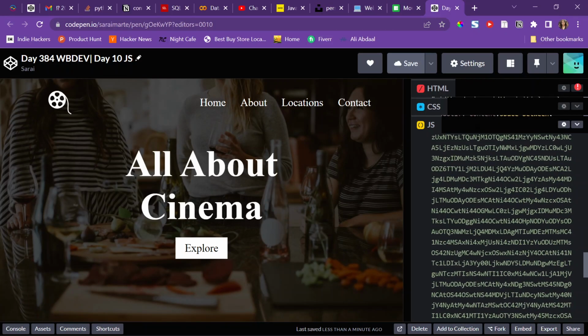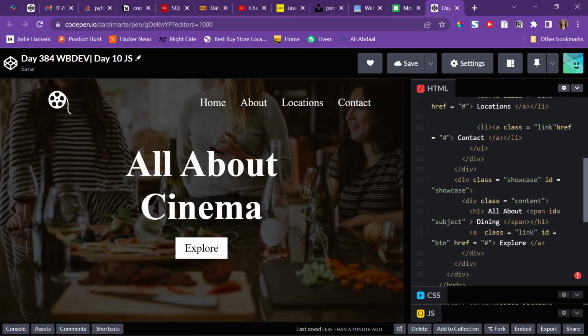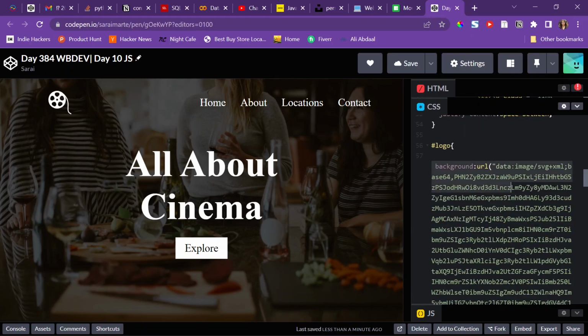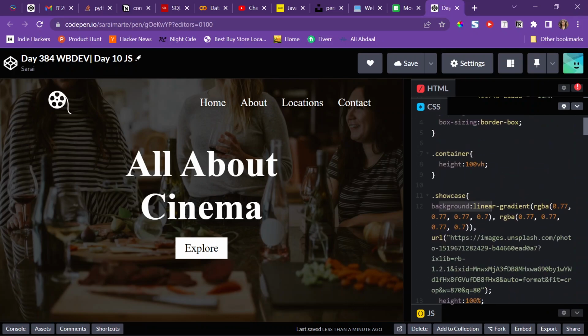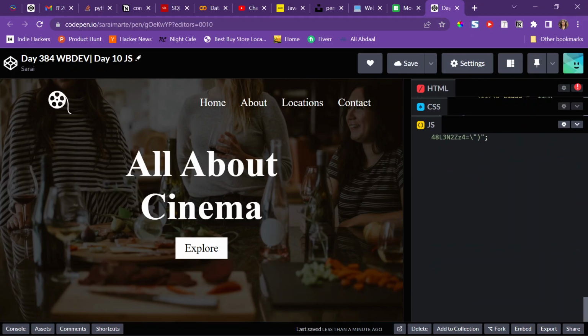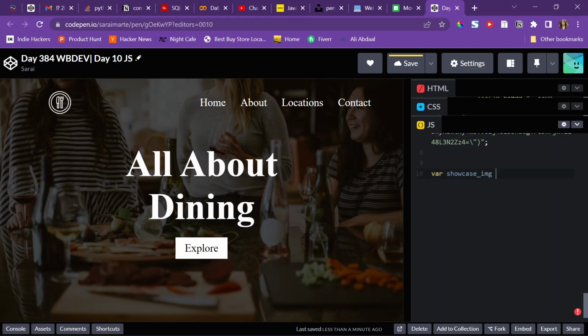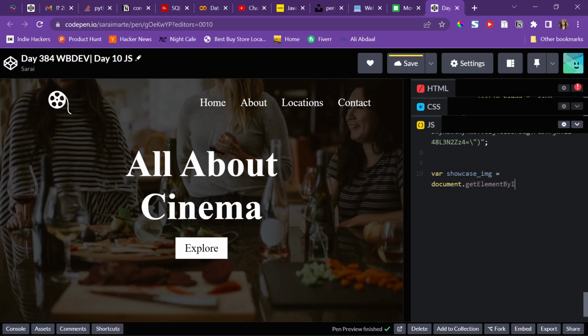And so same thing. I have the showcase over here, and I gave it an ID of showcase, but again, it doesn't have the image in there. The showcase image is literally in the CSS. It's a style. It's over here, the background. And so what I'll do is I'll just go into my JS and set a variable called showcase image, and access that by accessing the DOM and then using the function get element by ID because I'm getting the element by its ID name, which is showcase.